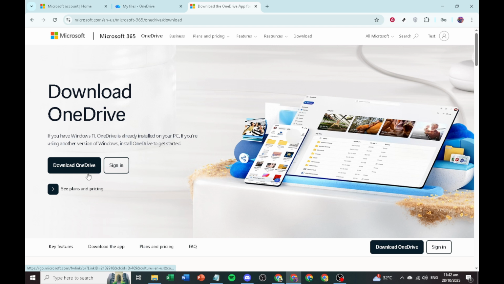Once the download is complete, locate the installer file in your Downloads folder. This is typically found in the File Explorer on Windows 10. With the file in sight, double-click it to run the installer. A setup wizard will launch to guide you through the installation process. Follow the on-screen instructions carefully, approving any permissions or settings as needed.